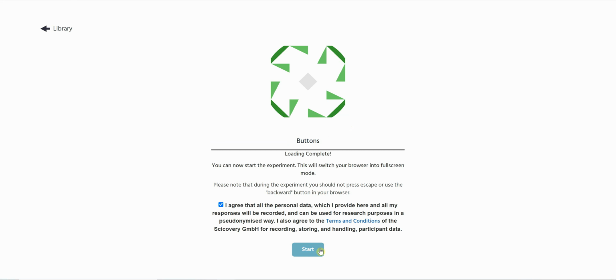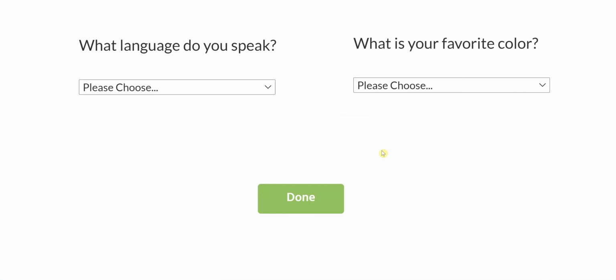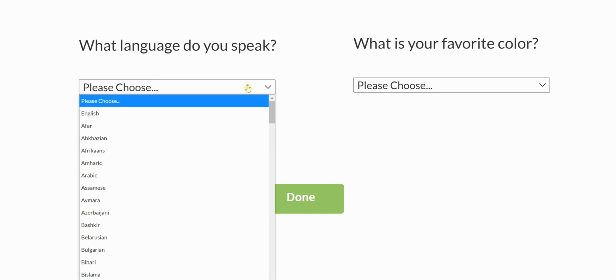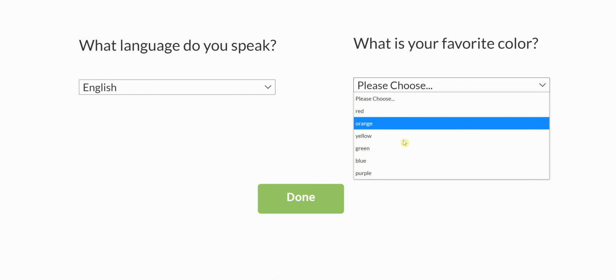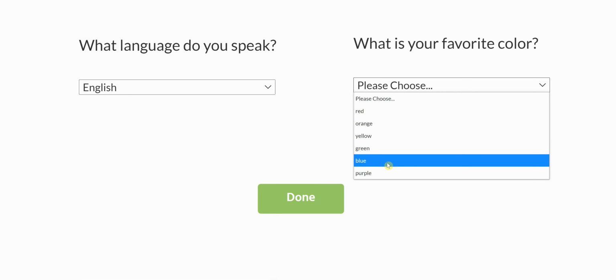There's my consent screen. I click Start. Okay, and here's my two questions. So under what language do I speak? I'm selecting English, and favorite color, I'll pick blue. And then I click Done. That's it for my experiment.